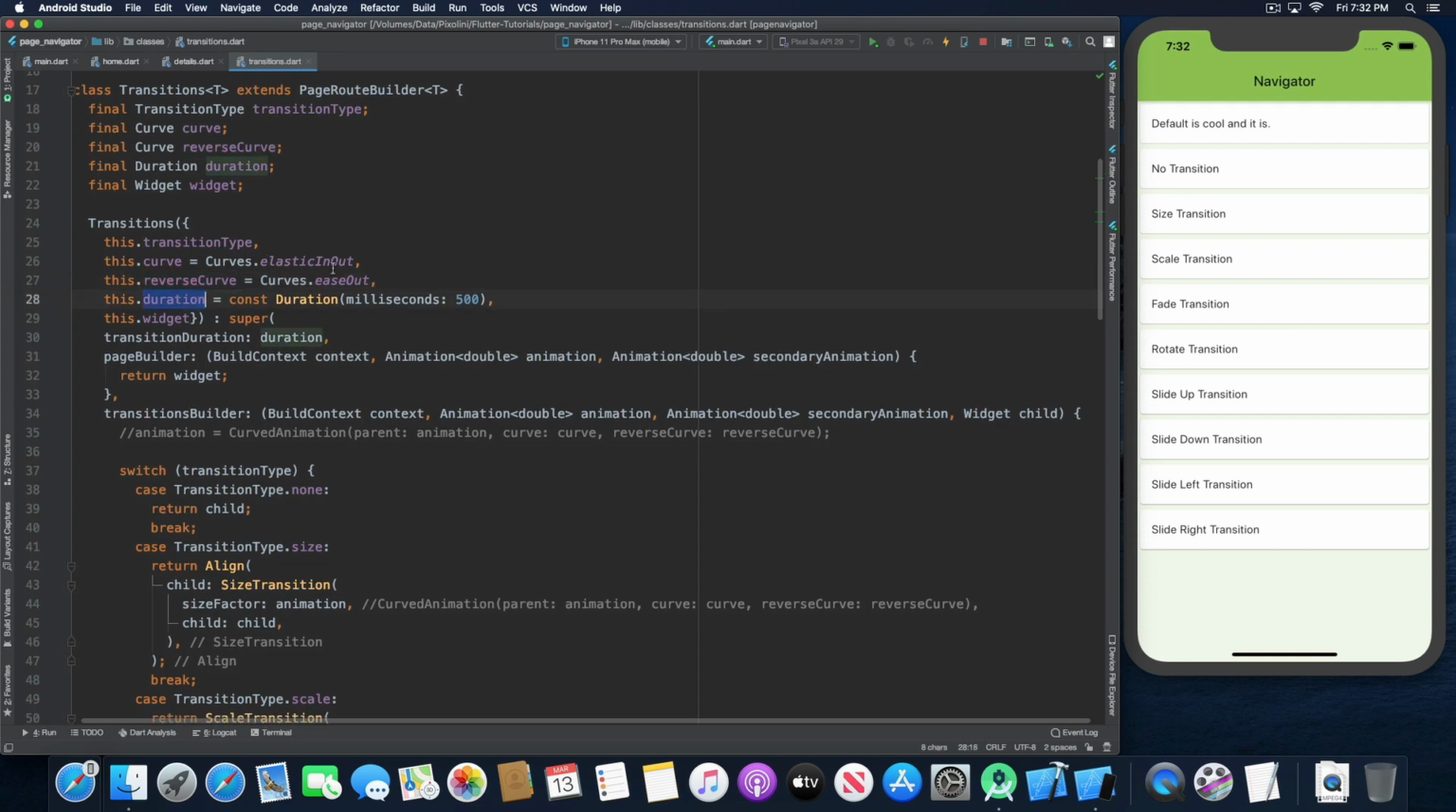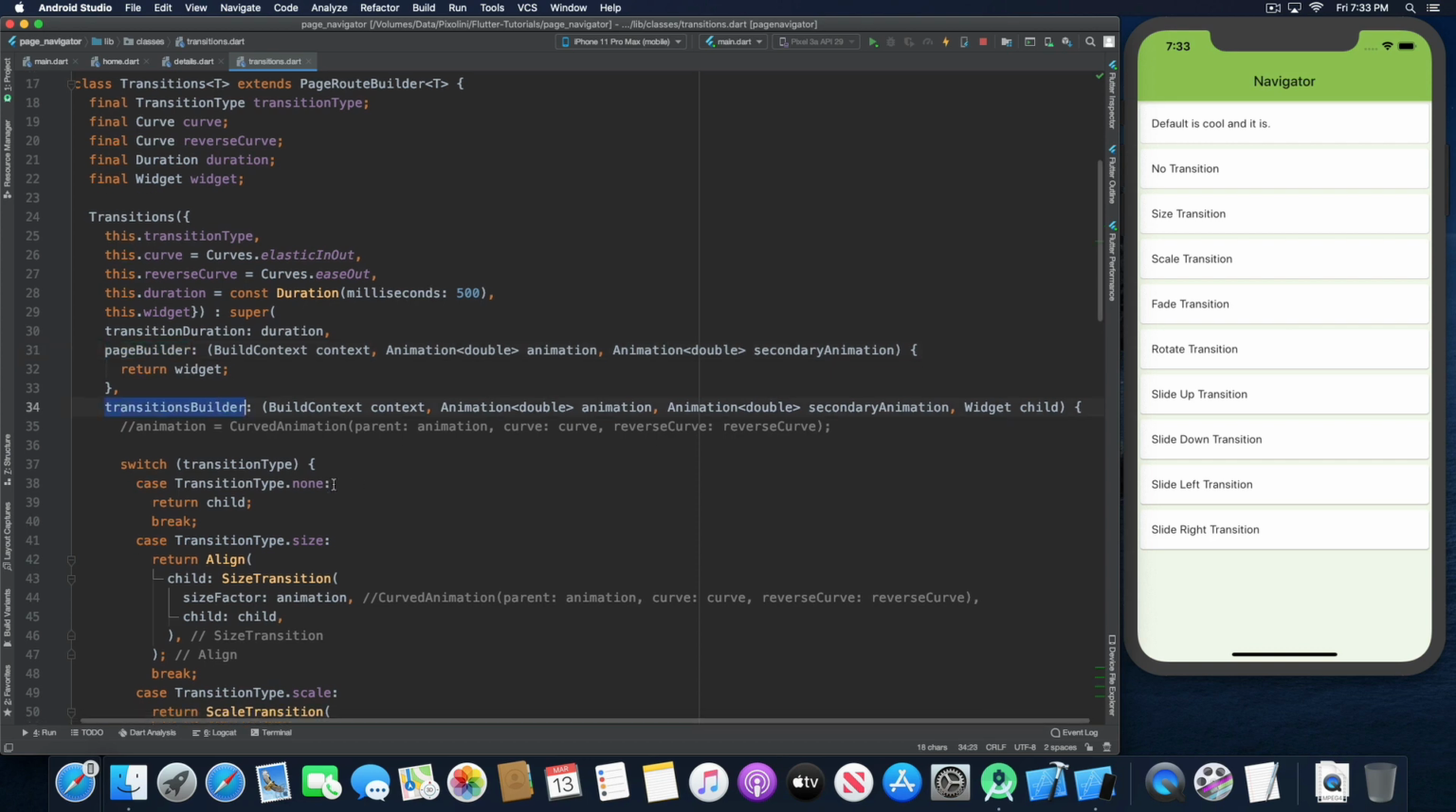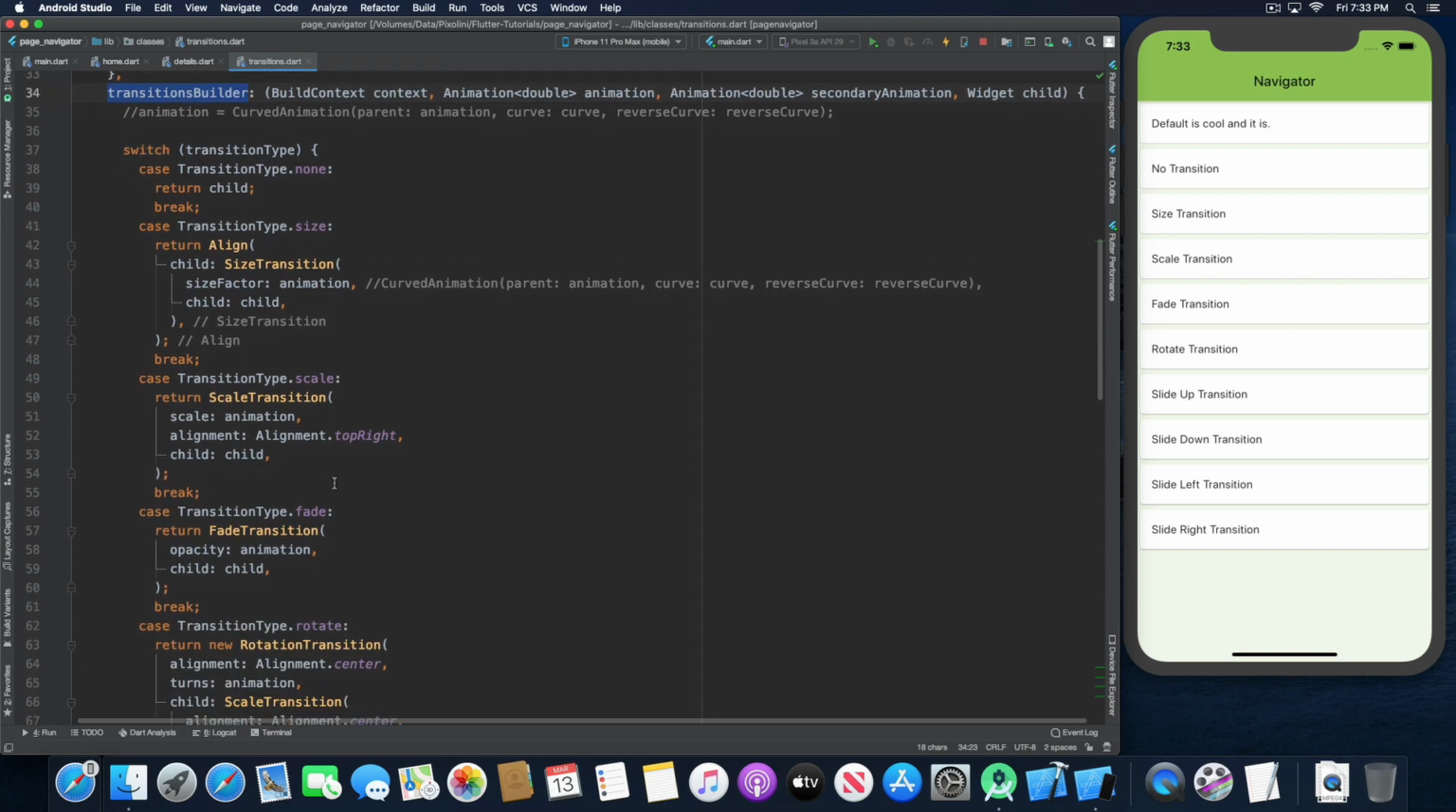And if you notice here, we're giving it default values like elastic in and out for the curve, reverse curve ease out. And for the duration, it's defaulting to 500 milliseconds. And also the widget is being passed in, which in our case is the details page. Now we have the same transition duration, which is taking our duration argument, the page builder, which is just returning the widget. But look at the transition builder now. This is where the class is now more extensible.